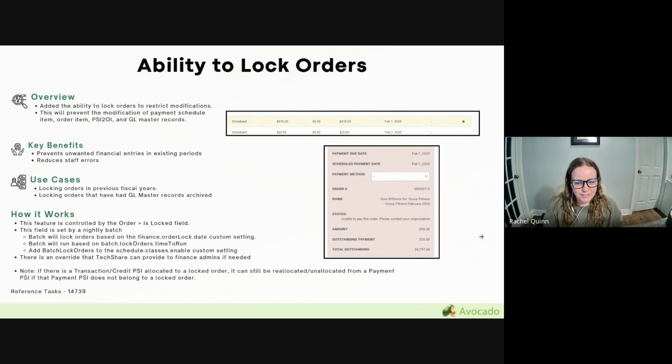Okay, finance brain and hats on, everyone. So as part of our storage project, we are working towards removing GL master records. I know most of you know that that is the largest item for almost everyone's storage. So in order to be able to do that safely, we've created the ability to lock down orders.